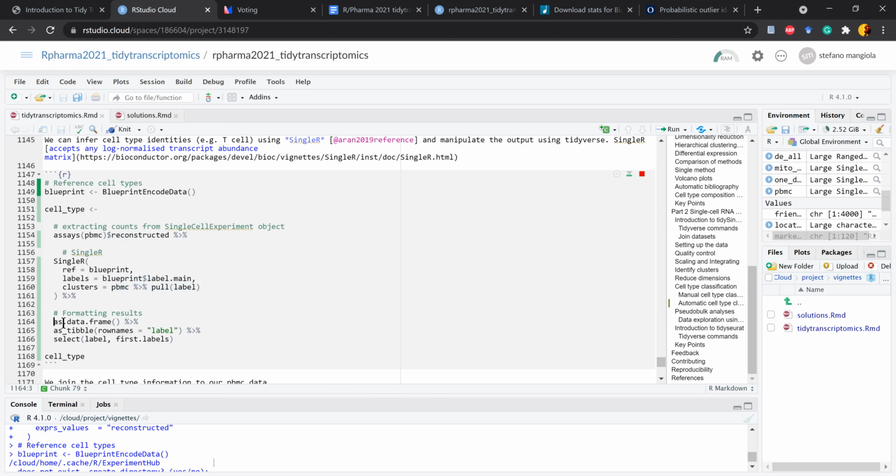And this table, we will just convert it to a tibble, again, for easy tidyverse manipulation. And we select here the label, which is the cluster identity, and the cell type identity, as I will show you in a second. This might take a few seconds more.